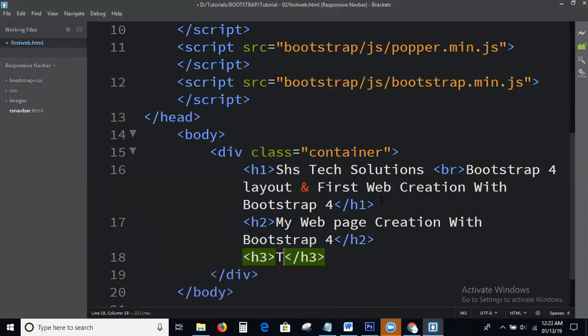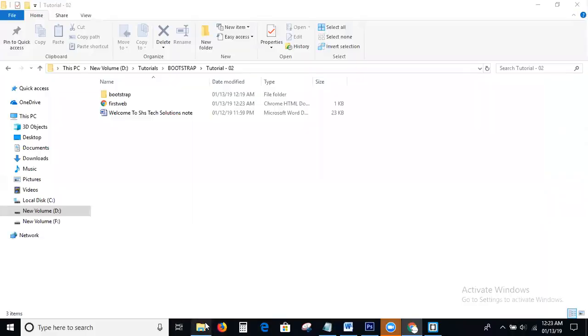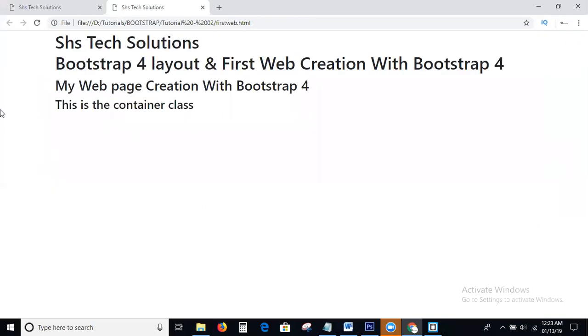This is the container class. Also check the output. This is the output.